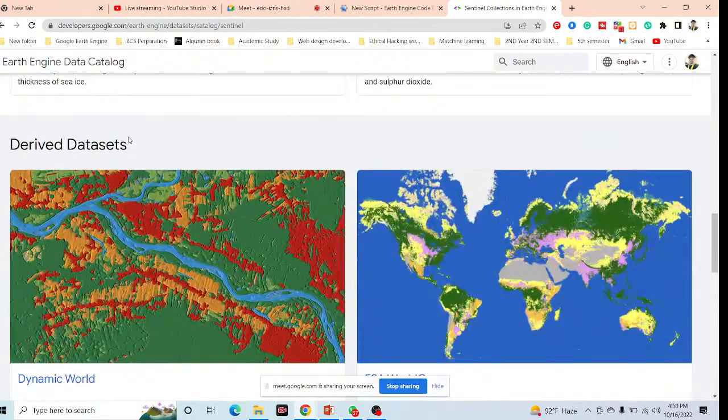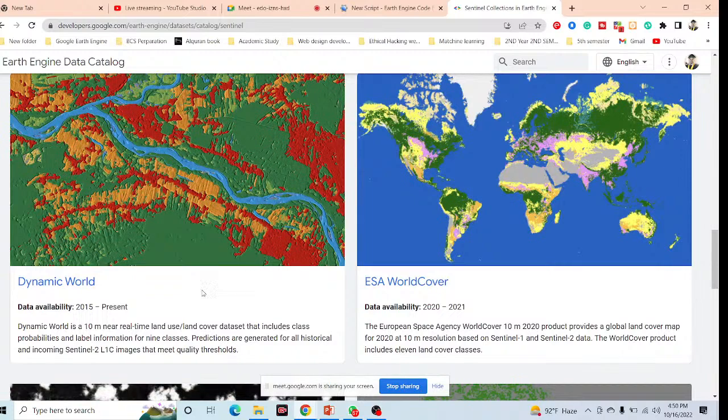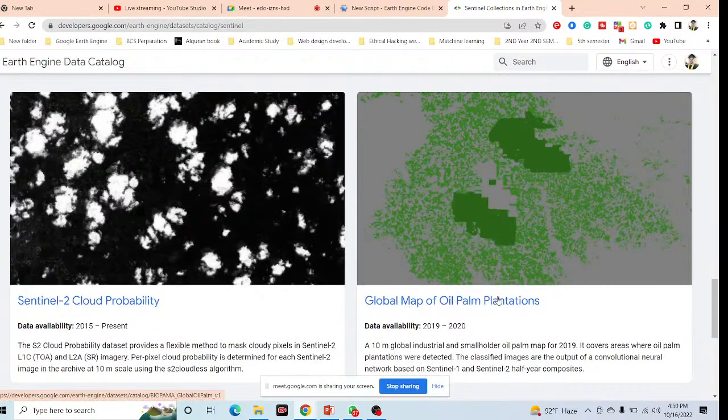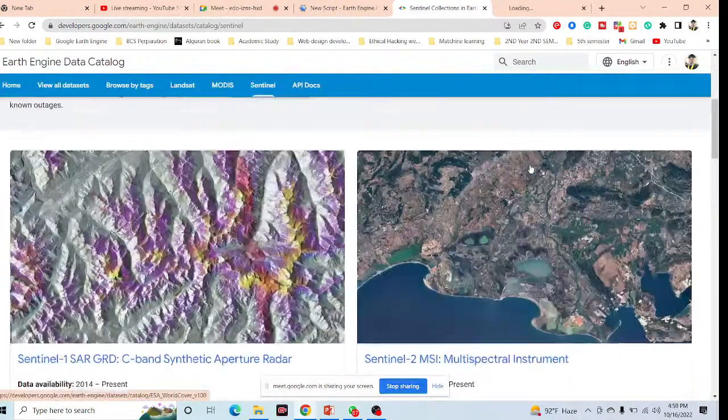Also you can see derivative data sets. We can get the Dynamic World land cover data set, the ESA World Cover data set, the Sentinel 2 cloud probability data set, and the global map of oil palm plantation. So oil palm plantation, we can also get this data set. This is the data set for Sentinel.